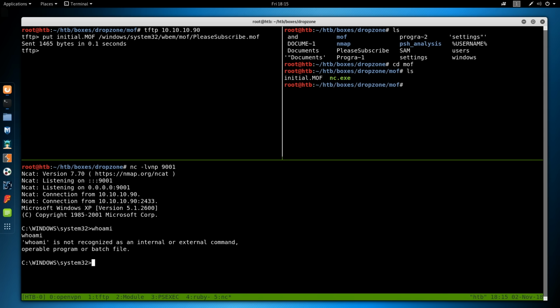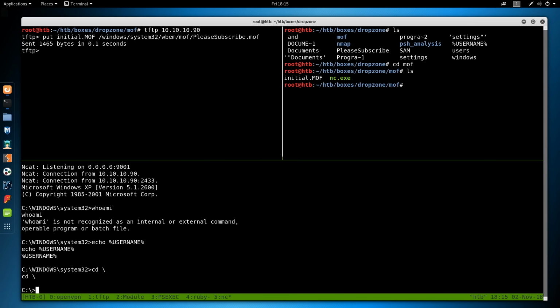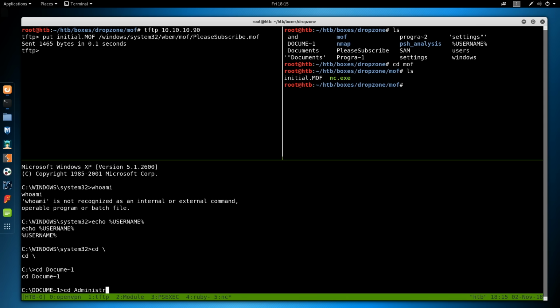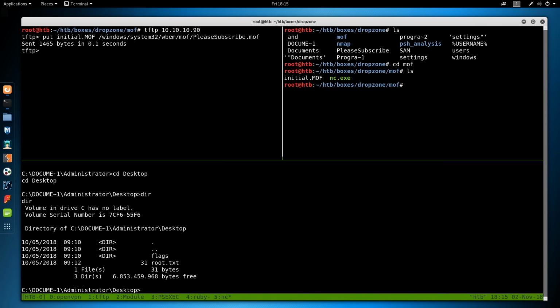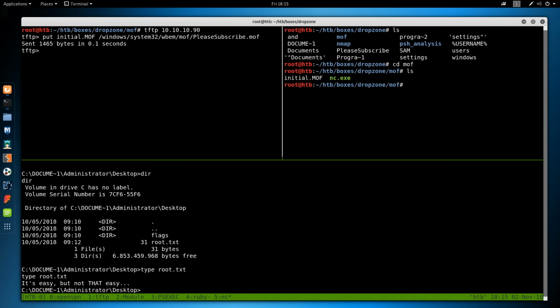If we do whoami, we don't have that. Echo %username%, don't have that either. So we can't look at what user we are just because I don't know how on Windows XP. But we can go to Documents and Settings, Administrator, and then we go to Desktop. We got root.txt, and then it's easy, but not that easy. So we didn't get the flag yet.